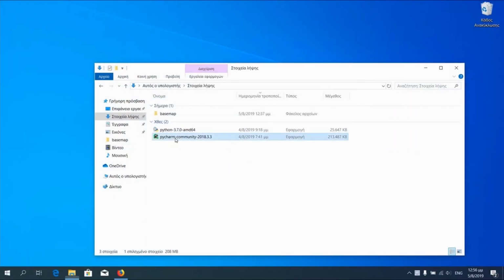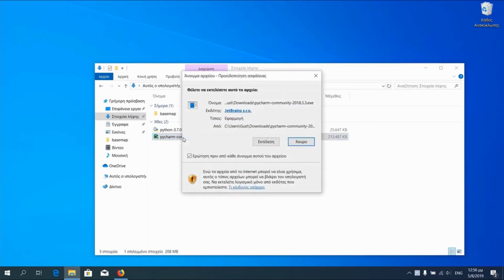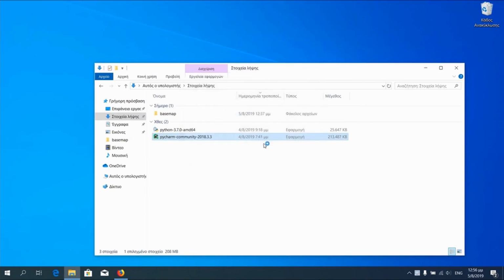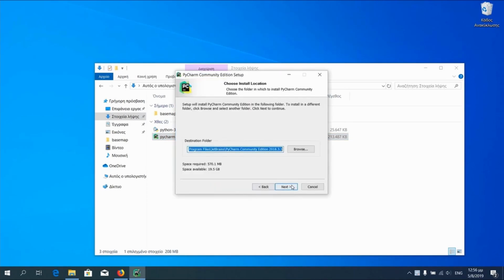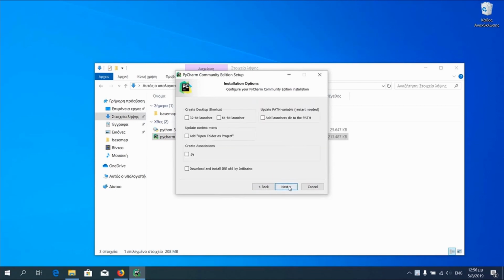We will now continue with installing PyCharm. You can check to create a shortcut according to your Python version, the other will not work. And again to add the path.